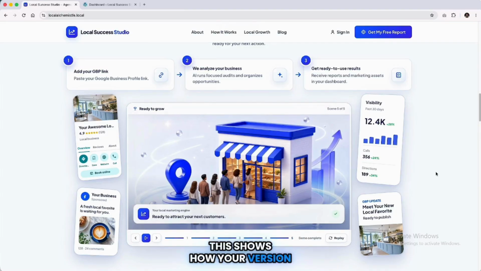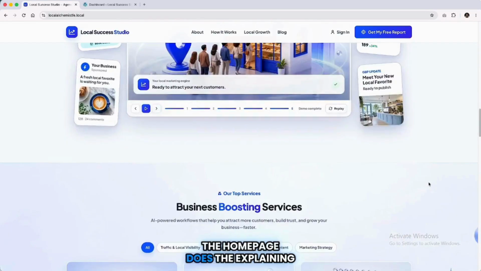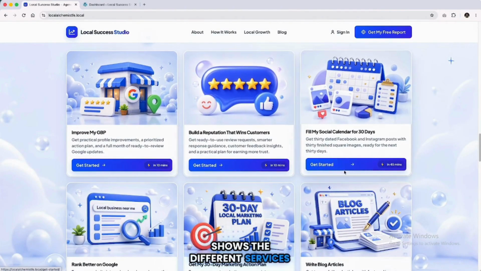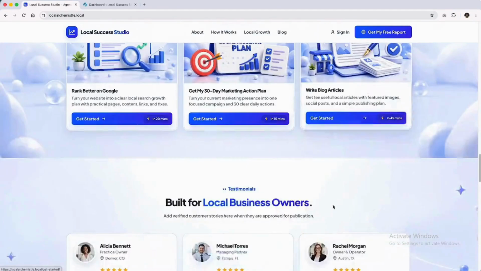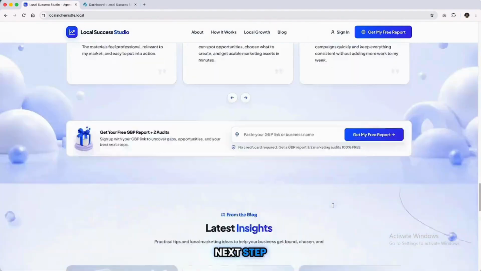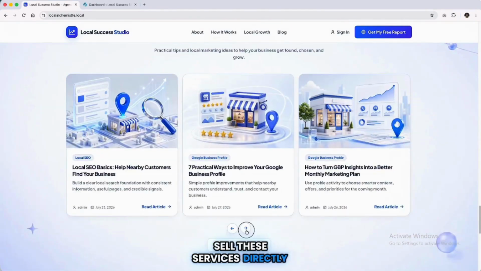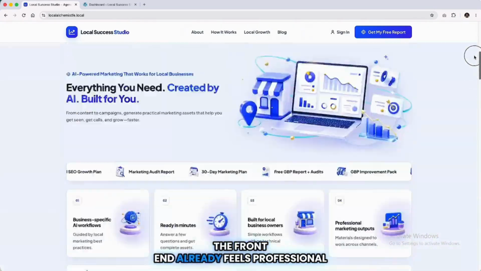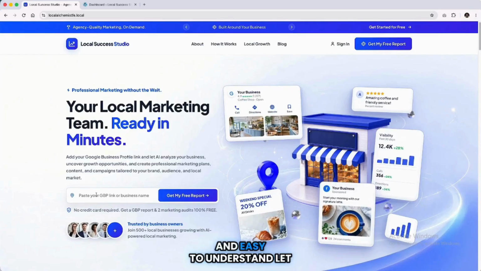This shows how your version can look with your logo, colors, and offer. The homepage does the explaining for you. It introduces the main benefits, shows the different services, adds social proof, and gives the visitor a clear next step. So whether you plan to sell these services directly or use the system inside an agency, the front end already feels professional and easy to understand.